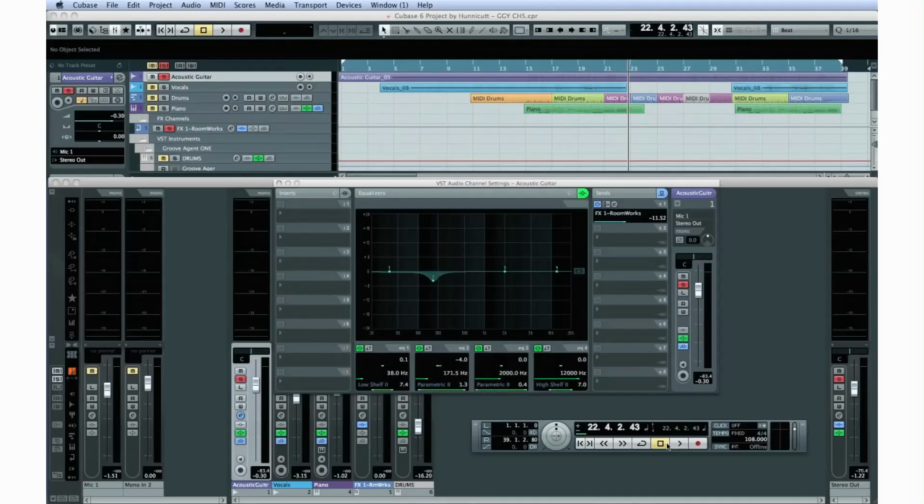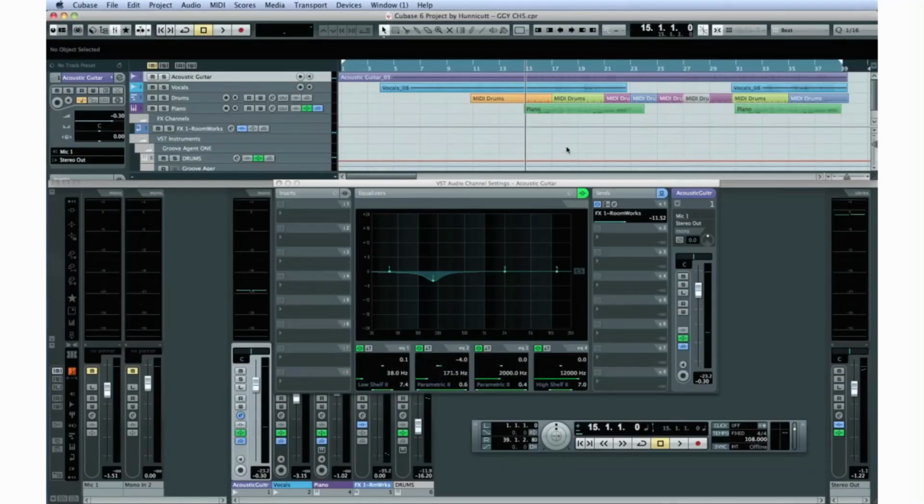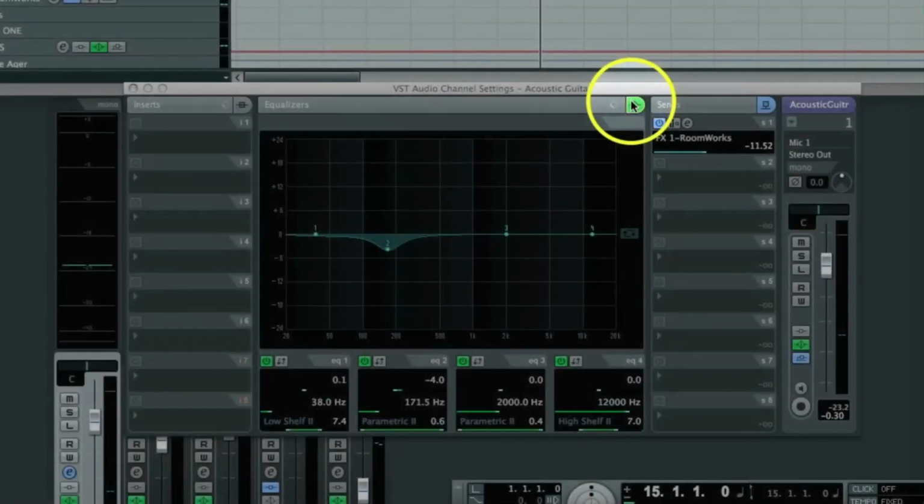Let's listen to it with the rest of the mix. If you want to do a quick A to B comparison of your EQ adjustment, use this bypass button to cycle the EQ in and out.